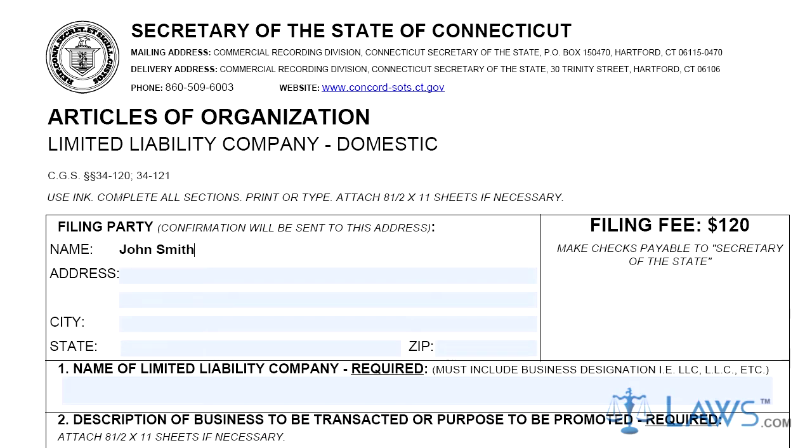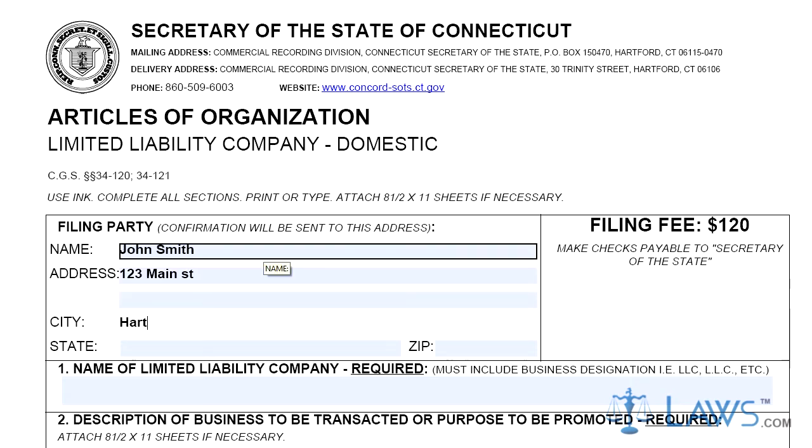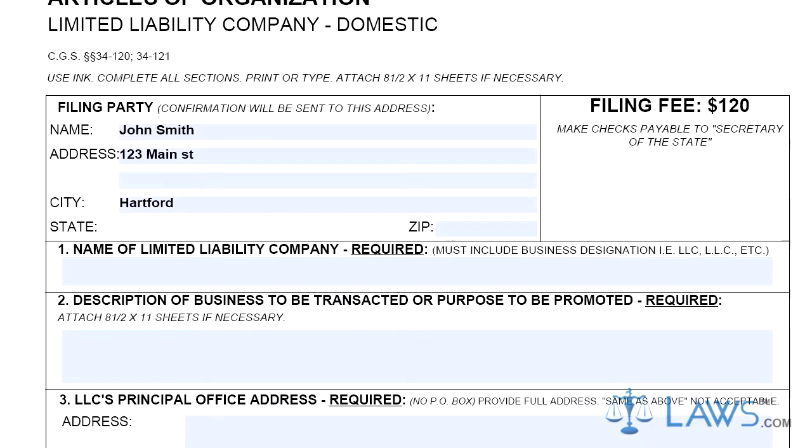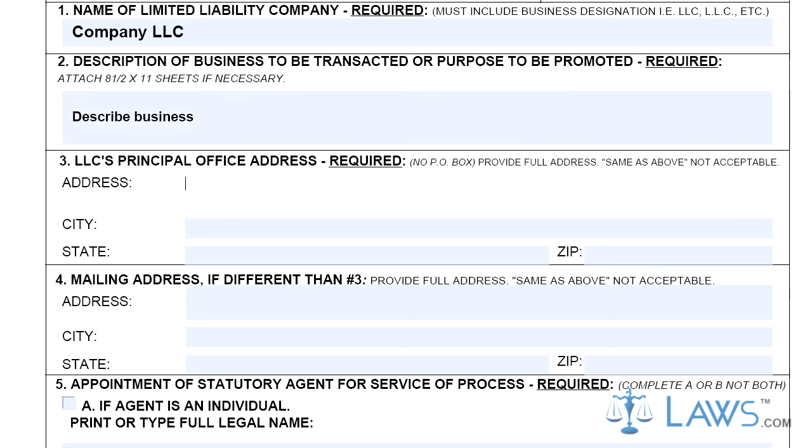The name must have one of the following designations: Limited Liability Company, LLC, L.C., Limited Liability CO., LTD Liability Company, or LTD Liability CO. Step 2. Provide the nature of the business in Part 2. The nature of the business must qualify as legal under the Connecticut Limited Liability Company Act.